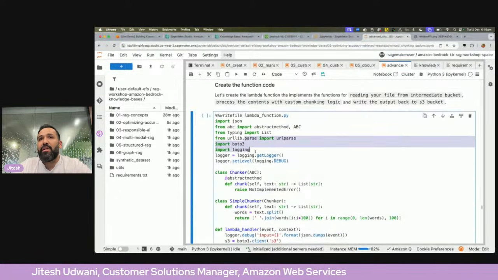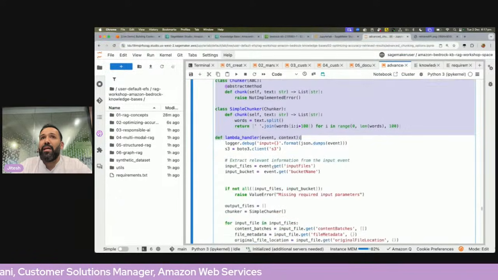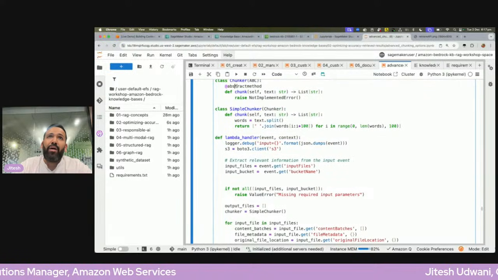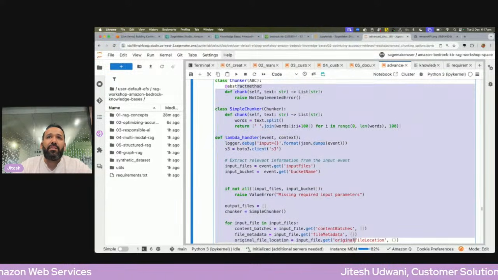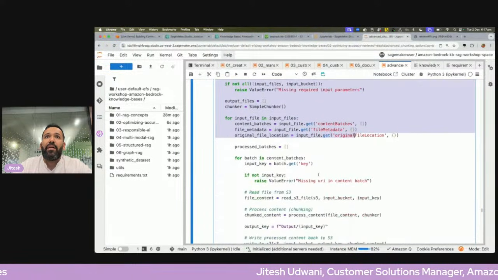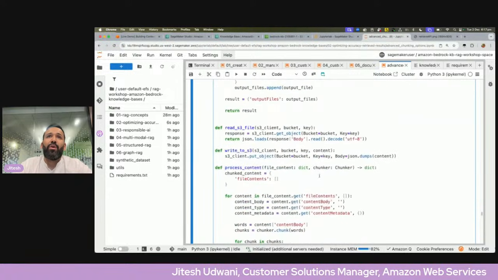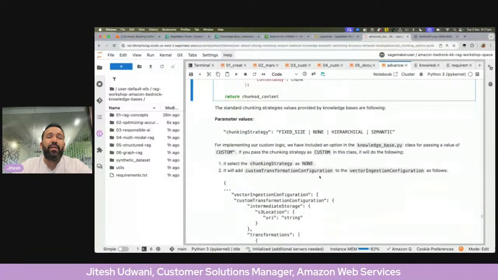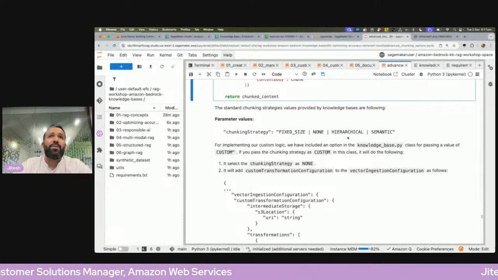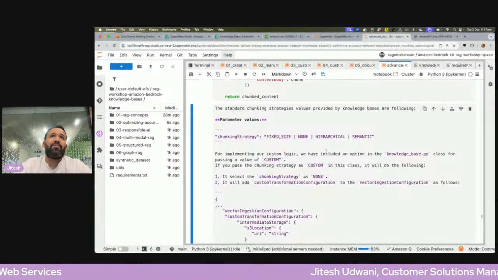If you see it, we have completely defined, in a codified way, our own chunking strategy. Completely defining how you want to chunk those documents. You just need to run this, build it in a Lambda function, and then finally, instead of selecting any of these options, you will select the custom one. If you pass the custom, it will automatically use that.